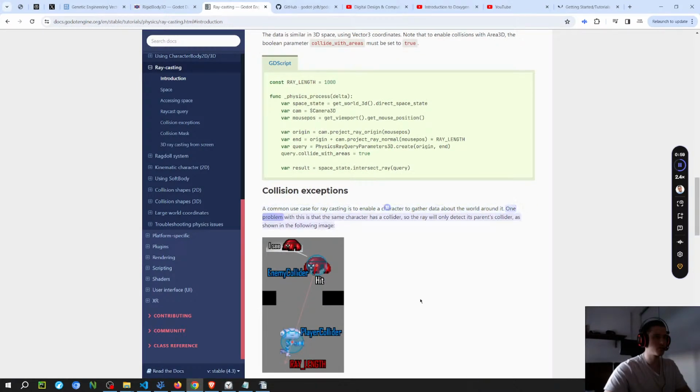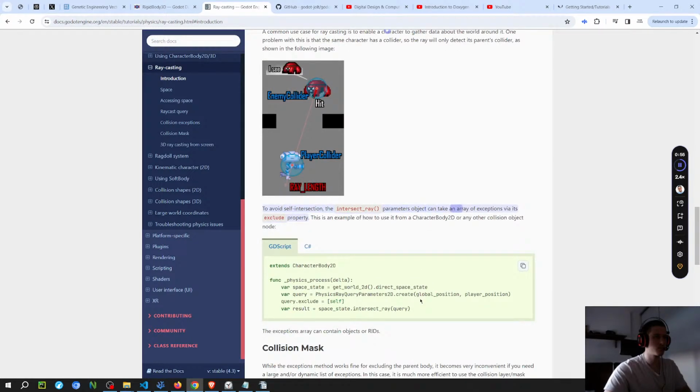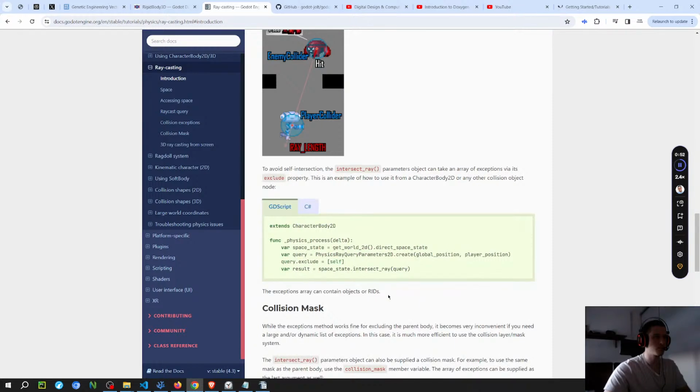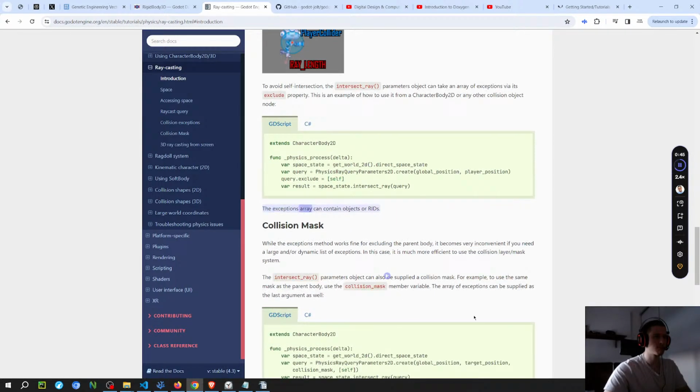world around it. One problem with this is that the same character has a collider, so the ray will only detect its parent's collider, as shown in the following image. To avoid self-intersection, the intersect_ray parameters object can take an array of exceptions via its exclude property. This is an example of how to use it from a CharacterBody2D or any other collision object node. The exceptions array can contain objects or RIDs.